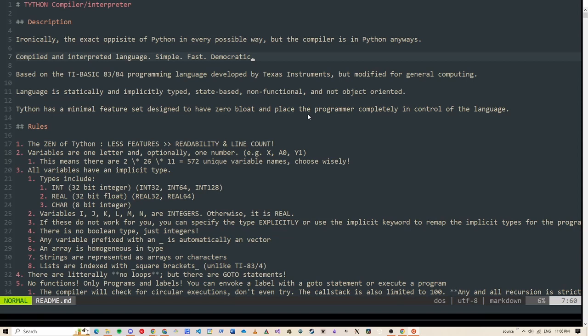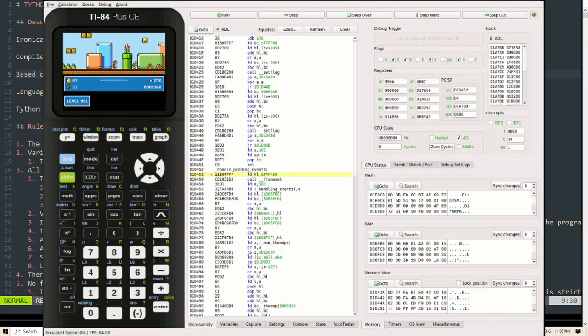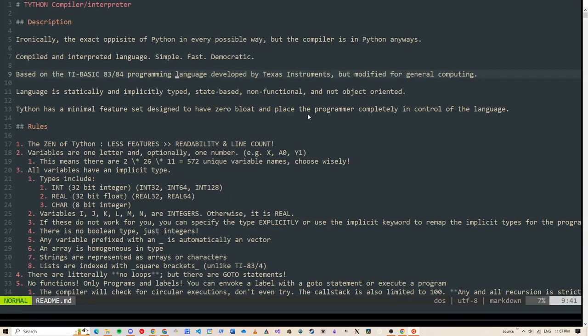It's based on the TI-84 BASIC programming language, which is used to write simple programs for the TI-84 Plus CE, like the TI-84 calculator series. And I've actually spent a lot of time programming in TI-BASIC, which is why I wanted to port it over to a real computer language instead of just being stuck on TI Plus CE emulators.